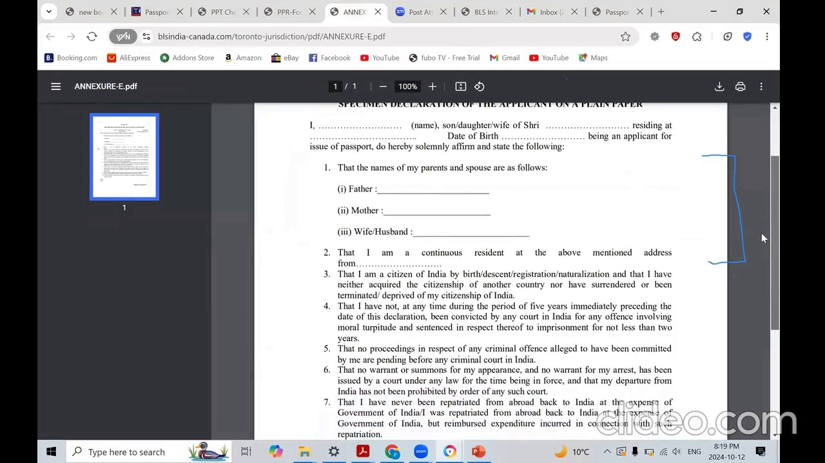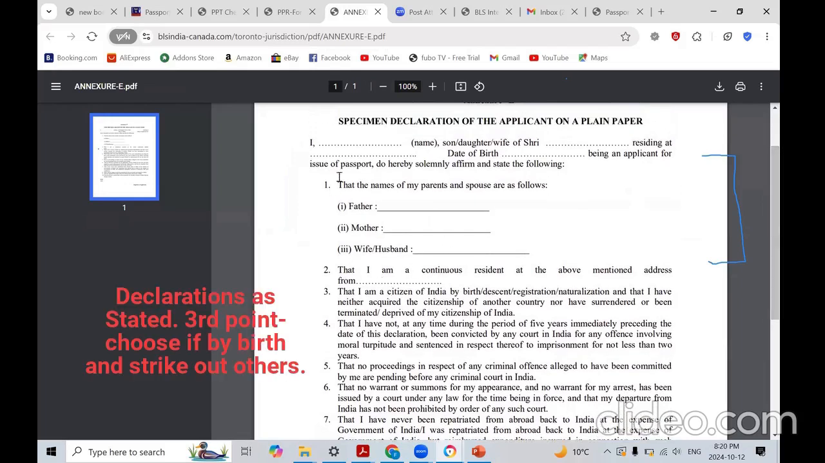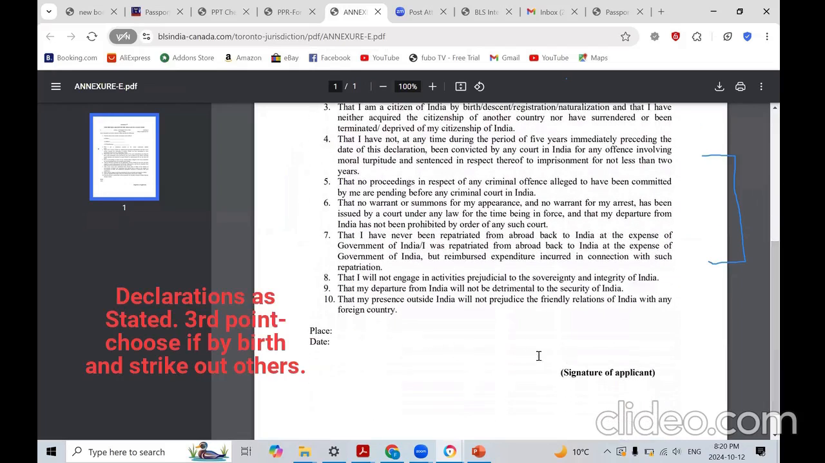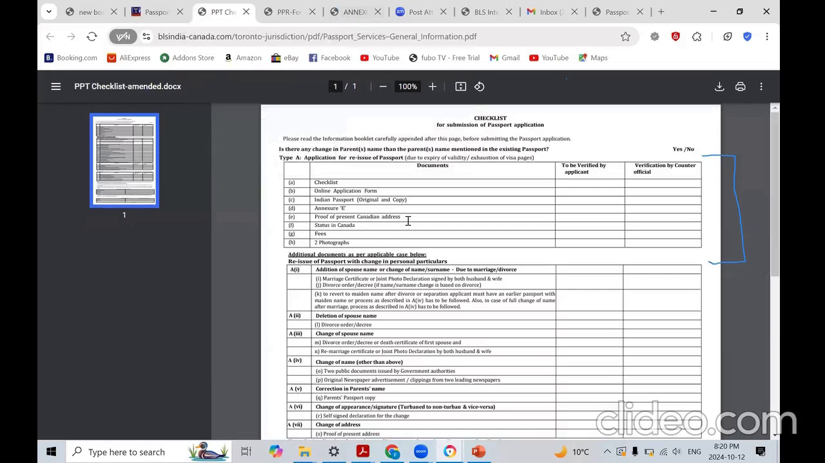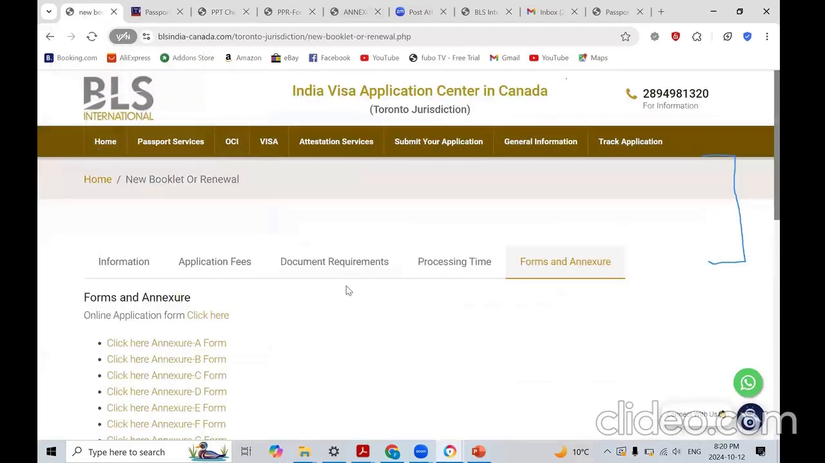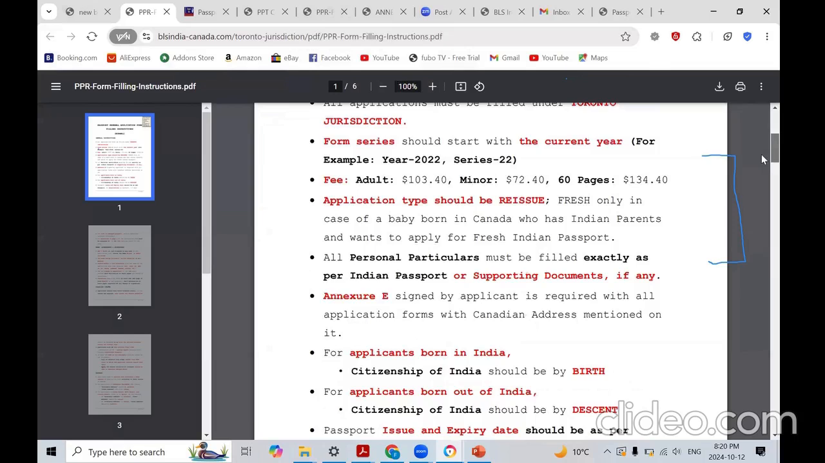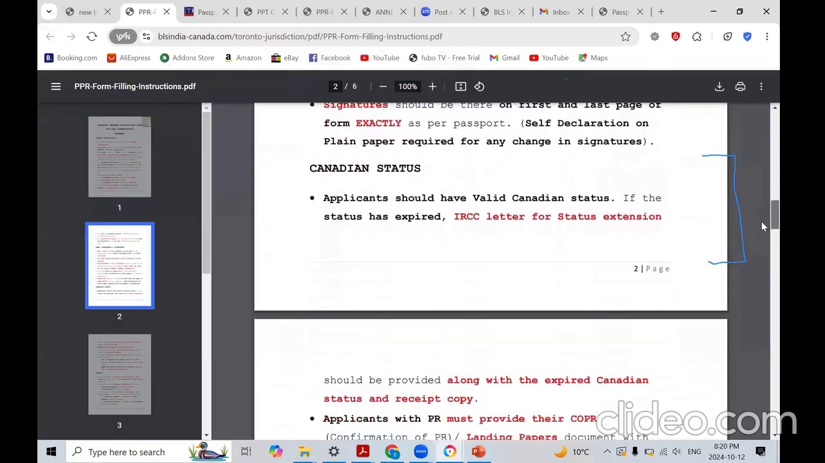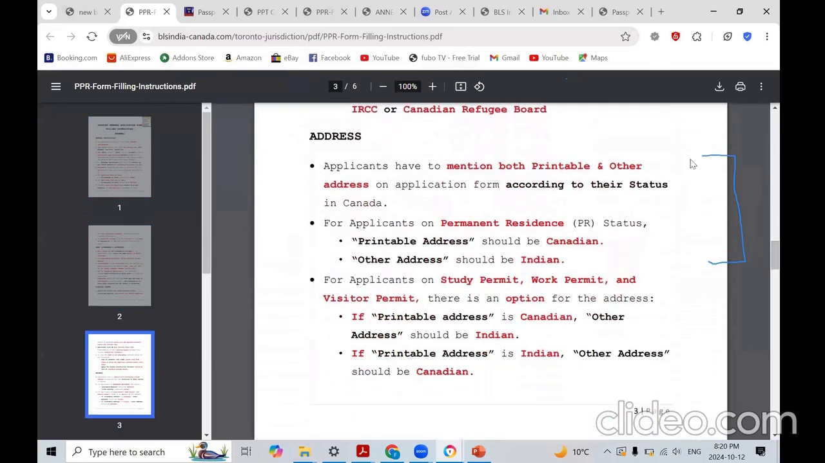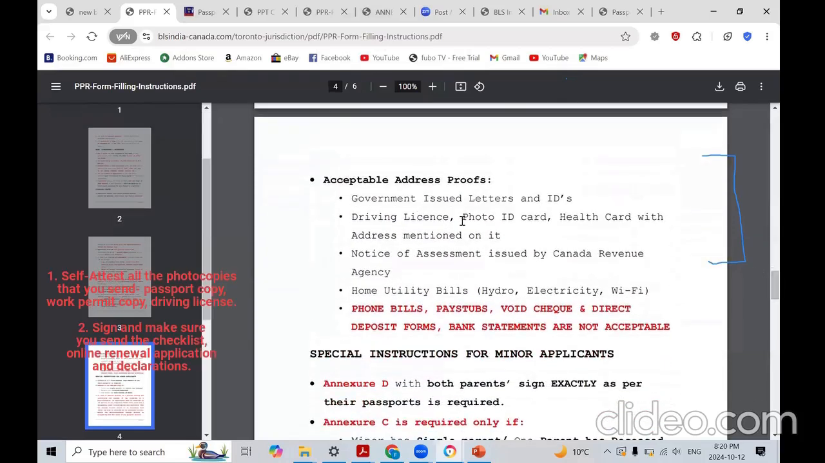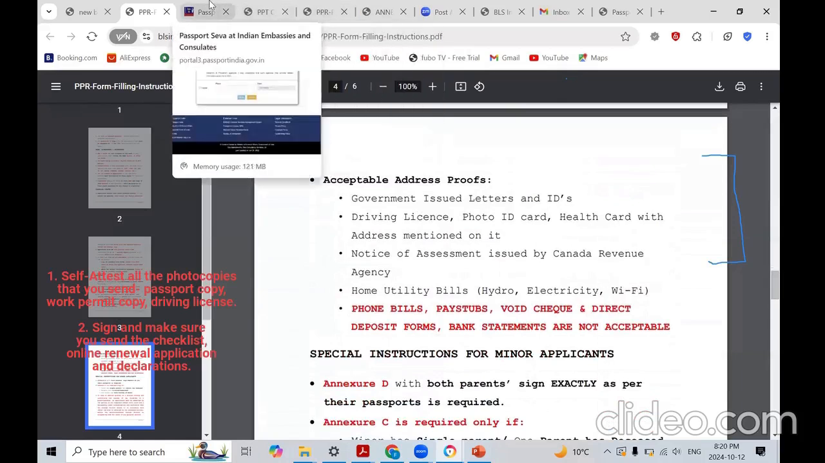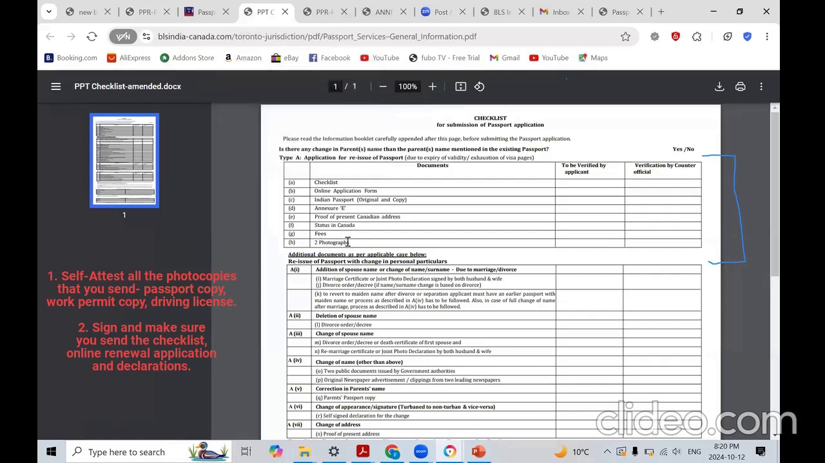You need to specify that you have stayed in a specific residence, and that's what Annexure E is, and you're making a declaration with the signatures here. And next, what you need to do is to take a proof of your Canadian address. There is a list of documents that you can present as Canadian address, and it is present here in the form filling instructions. In these instructions, you can find what all documents are possible to be stated as a proof of address. And then what you need to do is to get your demand draft and photographs.